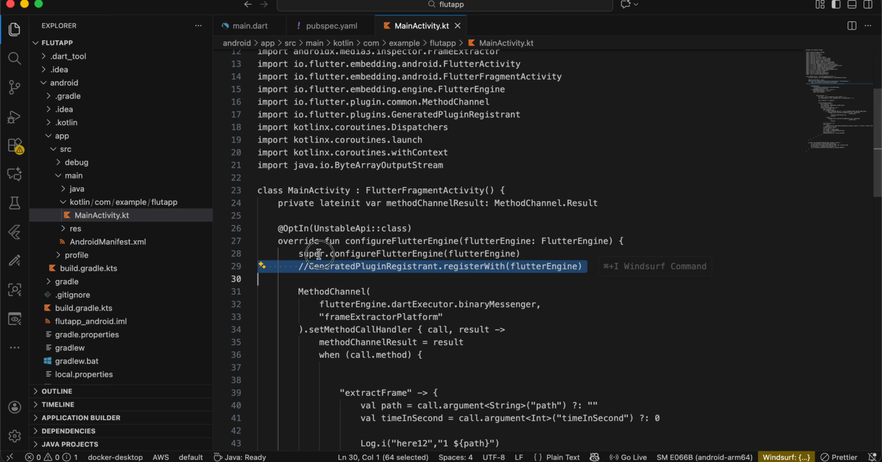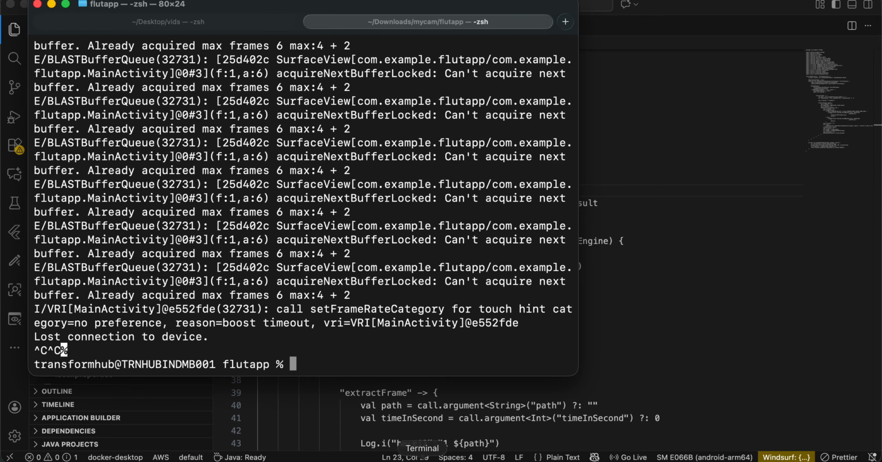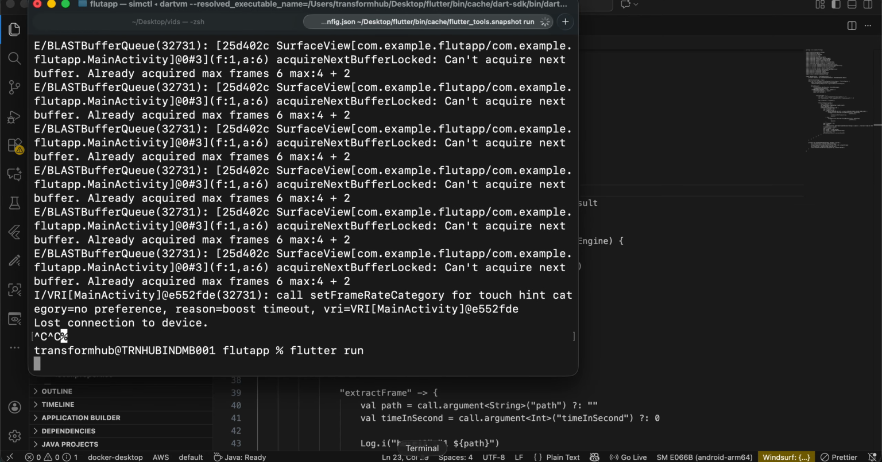All you need to do is just add super.configureFlutterEngine. I'm not sure if this should be FlutterFragmentActivity. If you really require it, then you can use it, but let's try to keep it as FlutterActivity itself. Again, don't worry about the native code. The native code will be different for everyone, and this is only if you have written some native code. So let's try to run this.